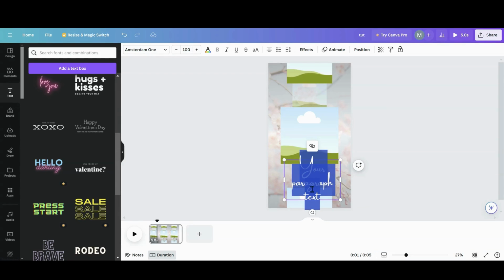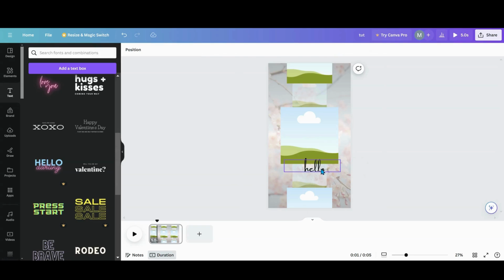So what you want to do when you make your words is put 2 spaces in front and 2 spaces behind. So I'm going to put space, space, hello. That way when you pull them off, you have space. So I got one. So what I want to do is go out there and duplicate that. And I'm going to do the same thing.